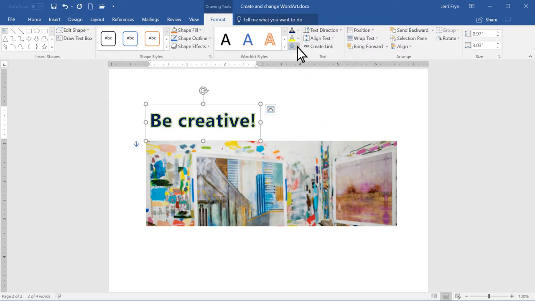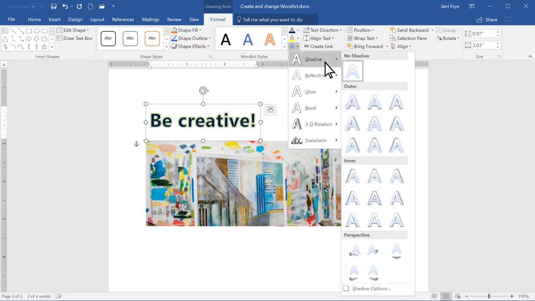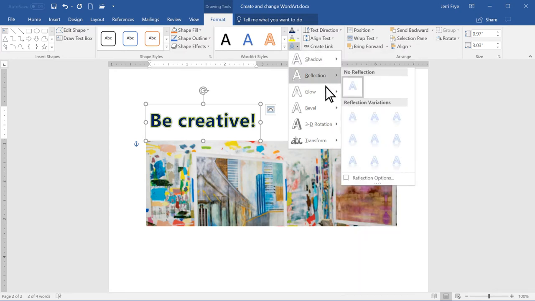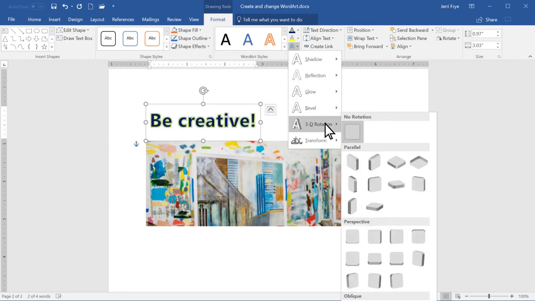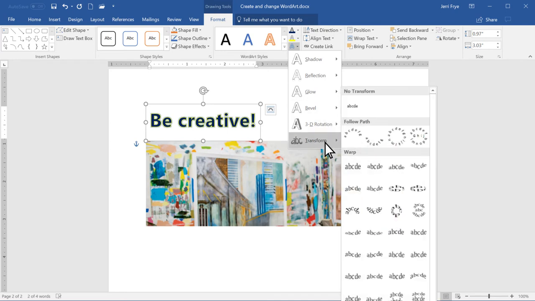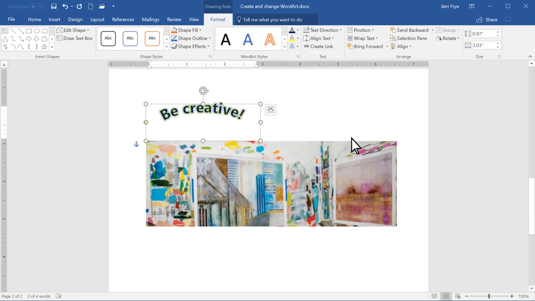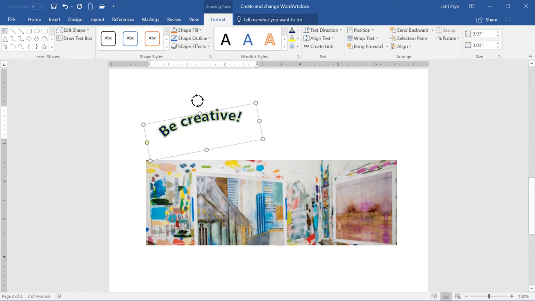You can also create special effects like shadow, reflection, glow, bevel, 3D rotation, or transform your text into an arc or a circle. You can even rotate your WordArt text. Select the rotation handle and drag it to rotate the text.